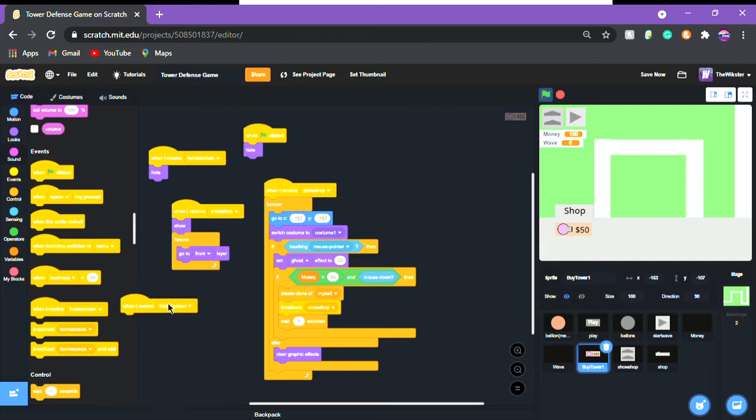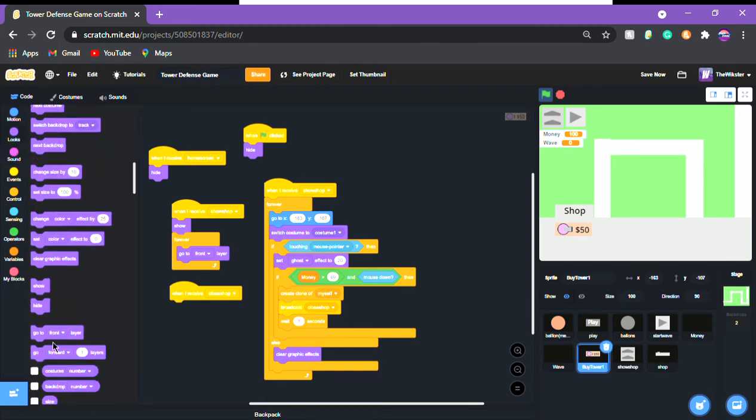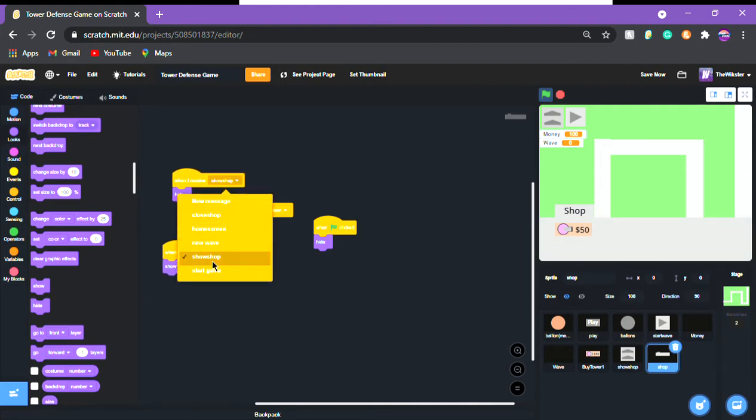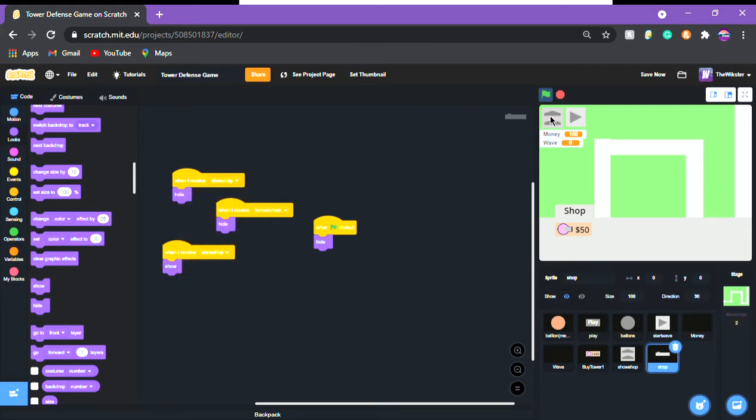We're going to put "when I receive close shop, hide." We're also going to put that into the actual shop. When I receive show shop, it should show. When I receive hide shop, hide, or close shop. So we press this. There we go. It closes, but our money doesn't change. That's because we're going to make another thing for here. But when we press this, it shows, it closes.